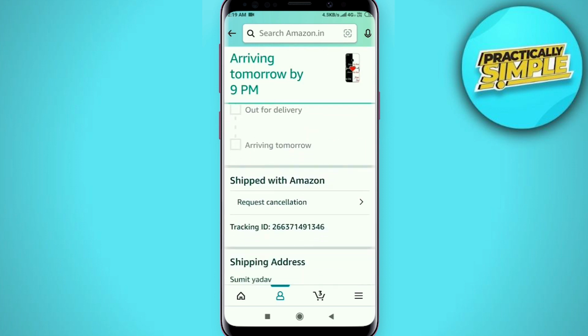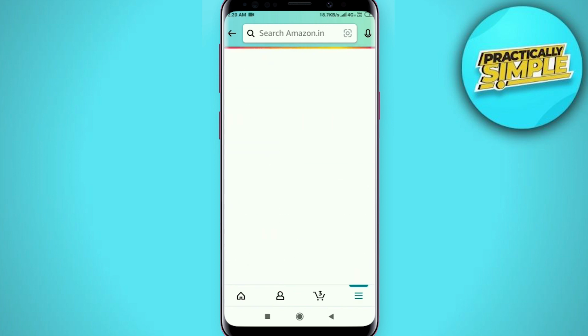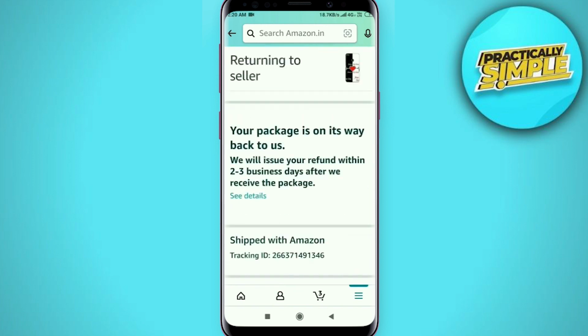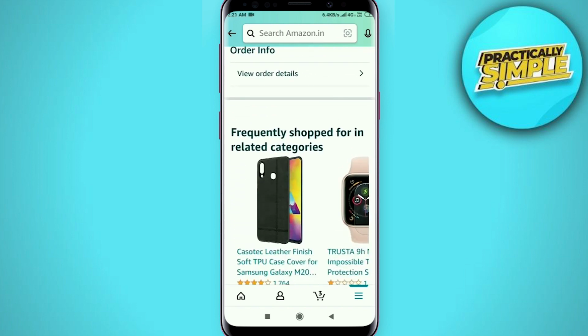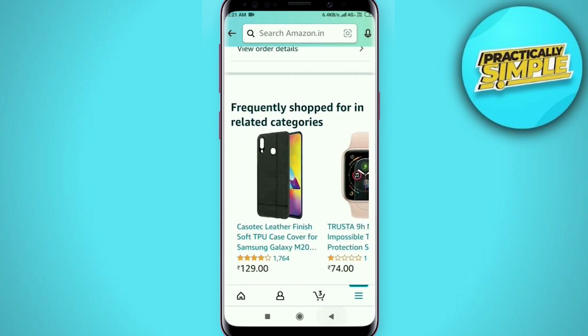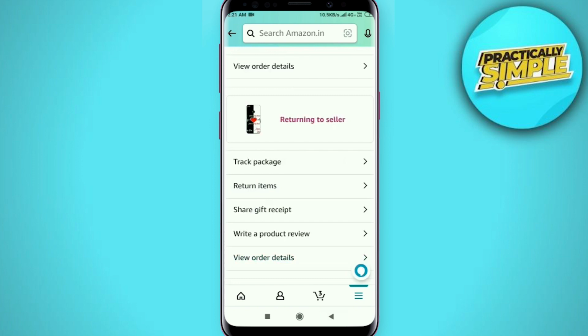Then tap on these three lines again, and again you have to tap on this track package, and now you can see this option, returning to seller. It means our request has been pending. So you can see this now. We will issue you a refund within 2 to 3 business days after we receive the package. So if you have already paid, they will refund your money after confirming the cancellation.